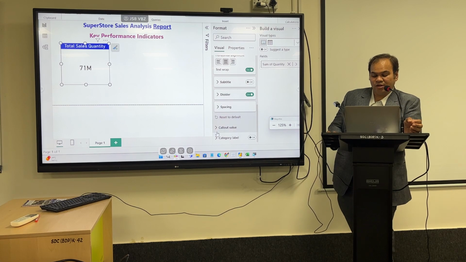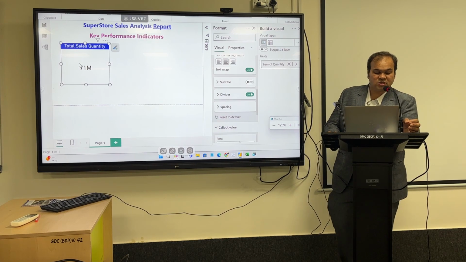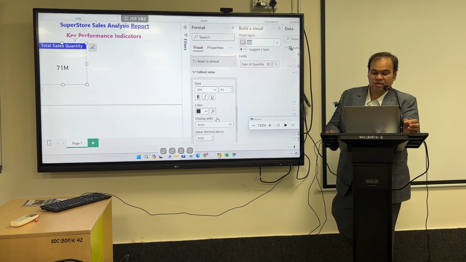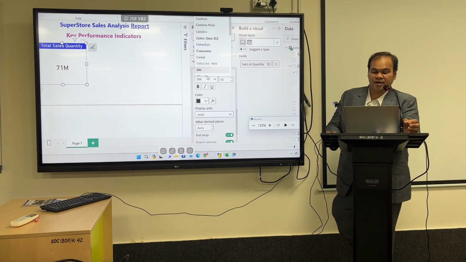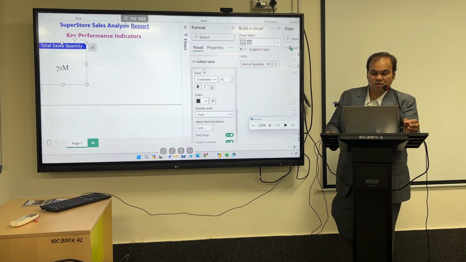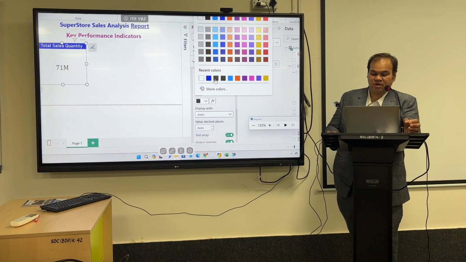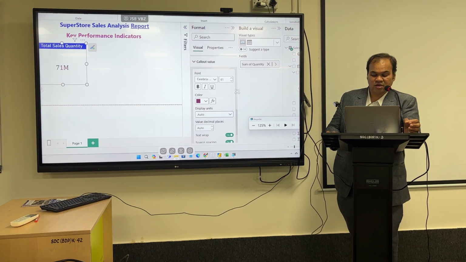What is callout value? Callout value is the number that you see here. The 71 million that is showing is the callout value. So when I select callout value, then you can change the font and color of this also. Okay, so now we are changing the font for this. If you want to reduce the size, you can reduce the size. If you want to put some different color, you can change the color.